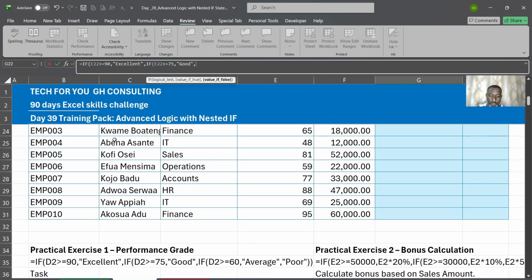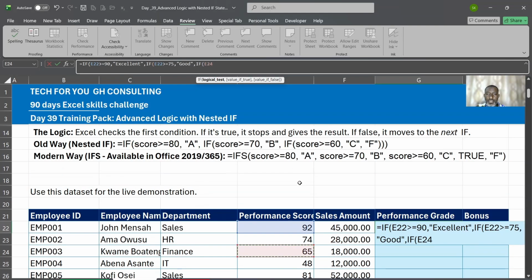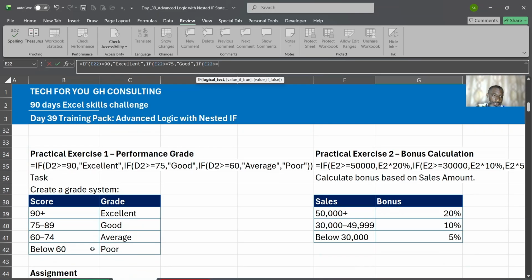Then comma. Then we can also put another one, if. So you see, we are putting ifs in an if. If the same cell we are evaluating is greater than or equal to, then the other max is if it is greater than or equal to 60. So if it's greater than or equal to 60, then what do we see? We see average.